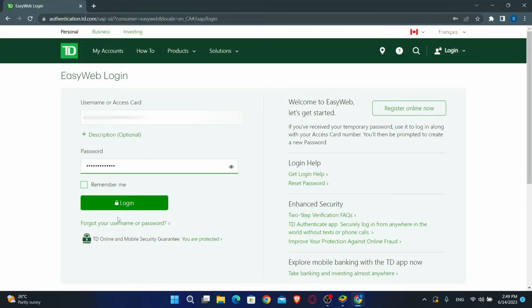In case you forgot your username or your password, you can click on Forgot Username or Password button underneath the login box. And there you have it. That is how easy it is to log into your account on TD Bank.